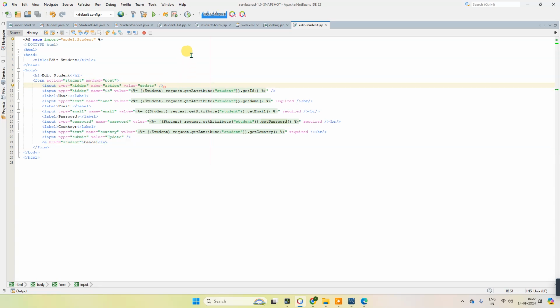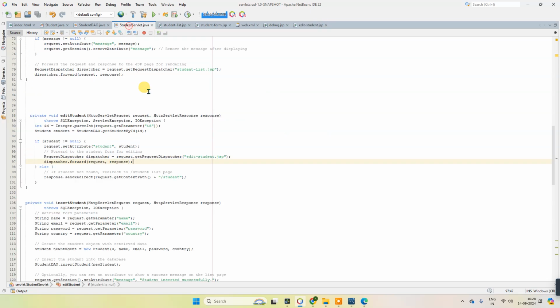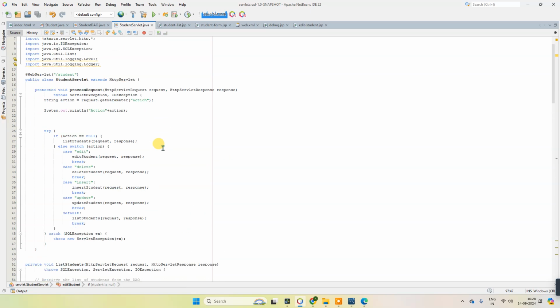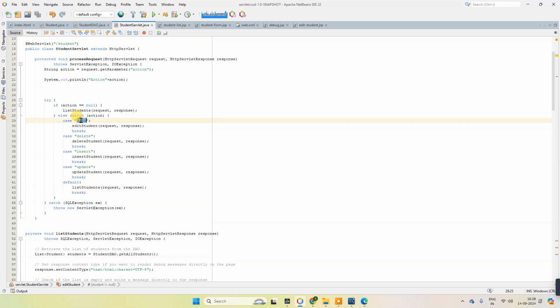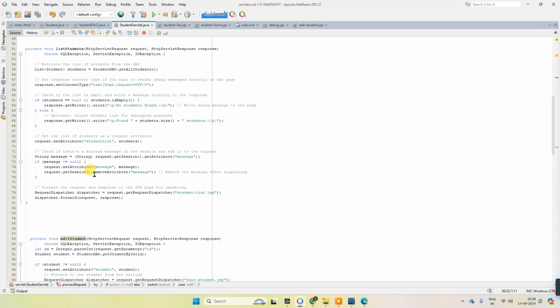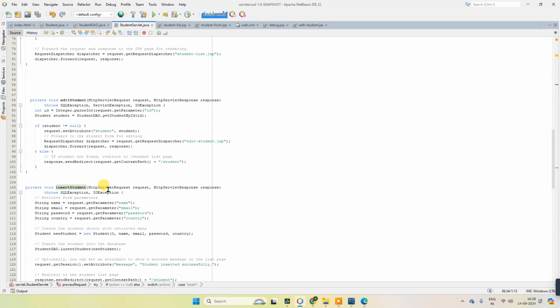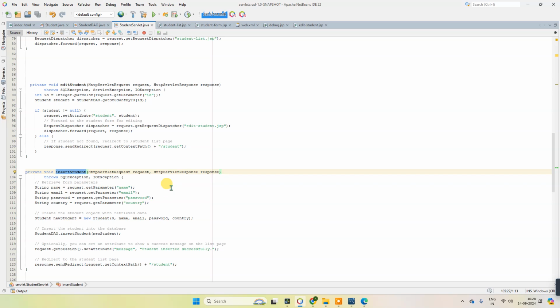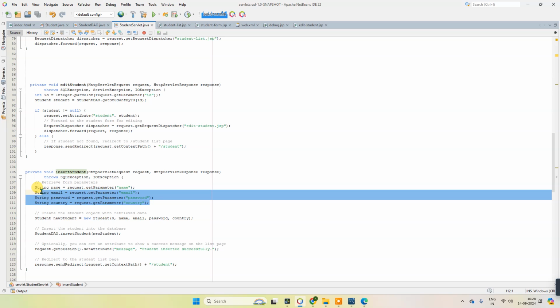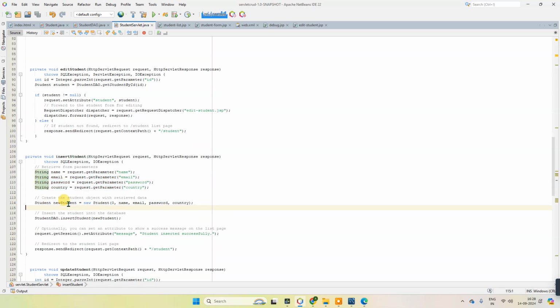Because if you check here inside the servlet file, there is a switch case. When it checks it is edit, then it will load the edit form. So where is this edit form? Here below. When it checks it is insert, then it will insert here, insert form. So what is insert? Request.getParameter means name, email, password, country, everything is getting here, and we are creating an object of this model, and the new student name, email and password we are passing here.